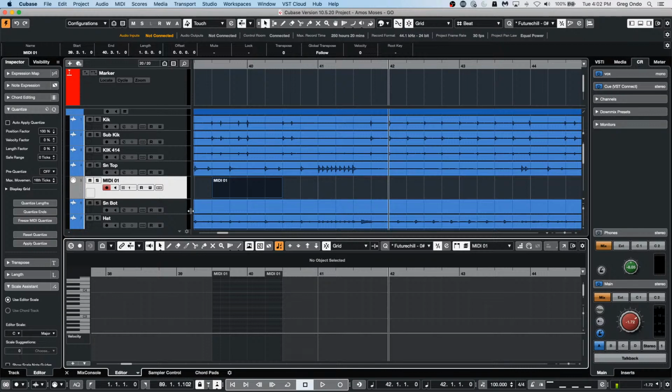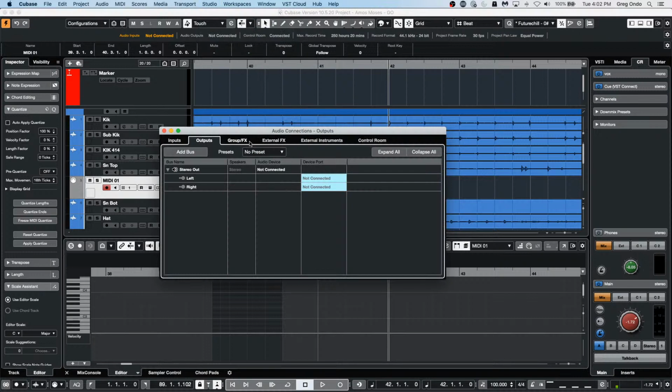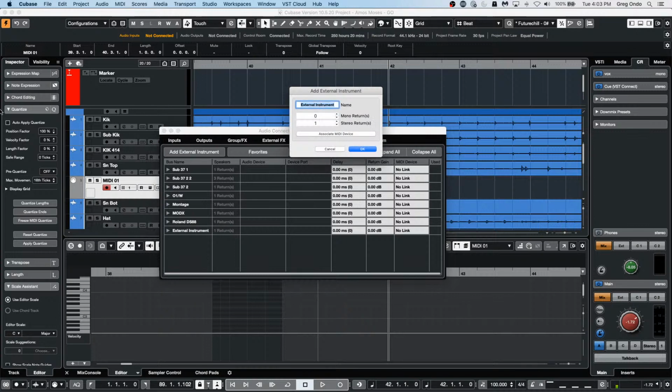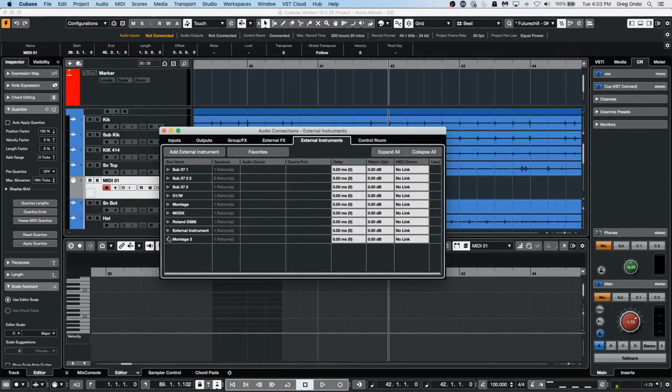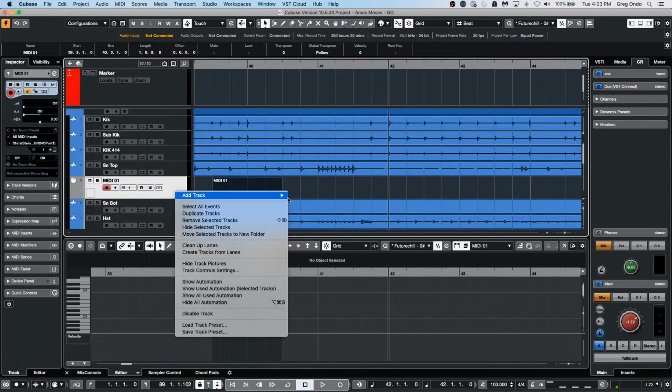So yeah, what you could do is just come over here. If you have your audio interface with enough inputs, you can go to your audio connections and go to external instruments. So let's add an external instrument. Let's say we have a Yamaha Montage. What we want to do is tell it it's connected into these inputs of my audio interface. And once we do this, let's add an instrument track.